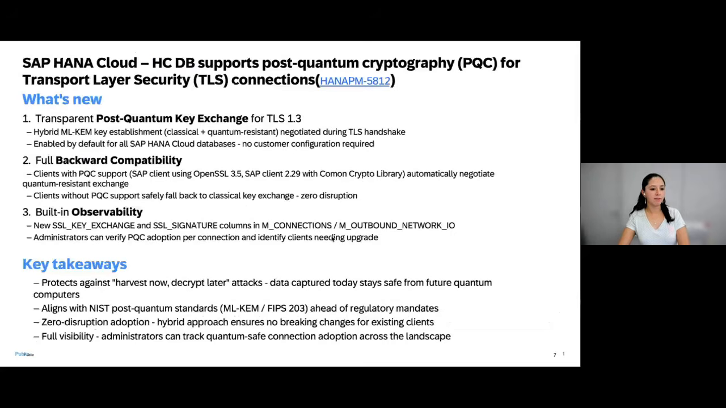Next, with the Q2 2026 release, SAP HANA Cloud Database introduces post-quantum cryptography for TLS connections, providing quantum-resistant protection for all data in transit between clients and SAP HANA Cloud databases. Post-quantum cryptography addresses the harvest now, decrypt later threat, where adversaries capture encrypted traffic today with the intent of decrypting it once quantum computers become capable. By enabling PQC now, SAP HANA Cloud ensures that data encrypted today remains protected against future quantum attacks.